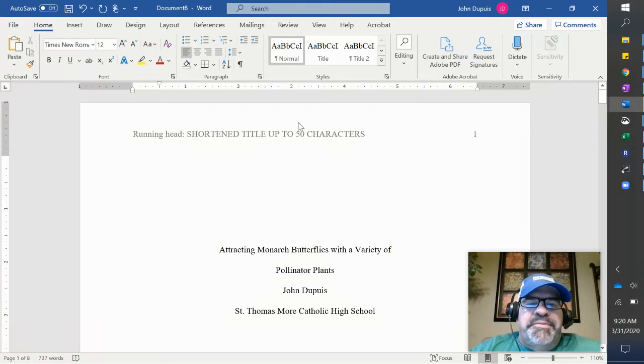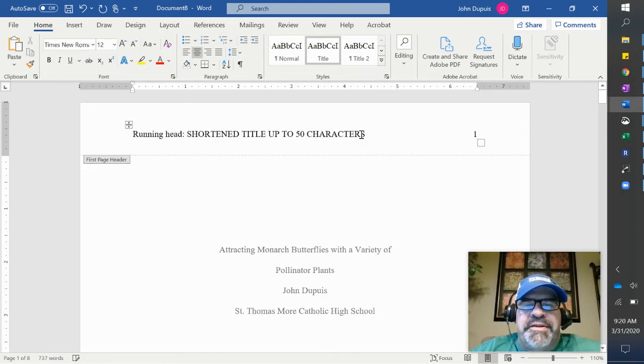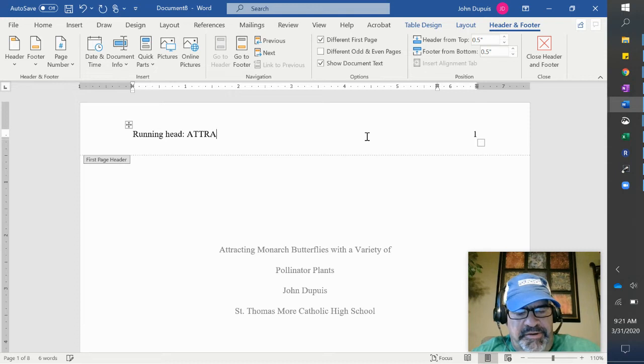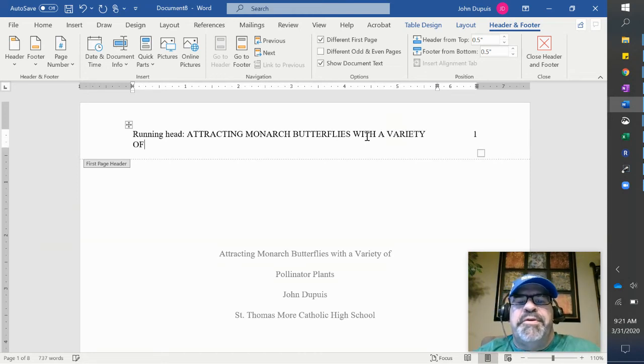You see it automatically puts the number one up here, but we need a running head. This is a shortened title. See, it's already telling you what you need, up to 50 characters. So I need to double click in here in the header space, and I need to keep this in all caps. You can put caps lock down, and I'll have my shortened title. Let's see, attracting monarch butterflies with a variety of plants. See, I went over right there.